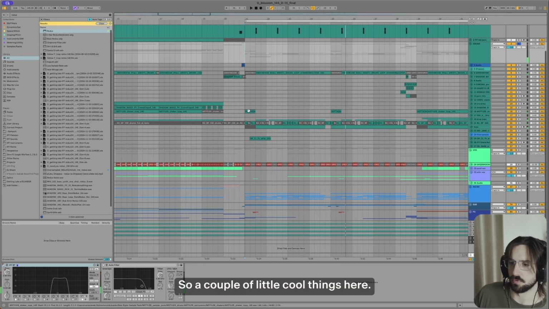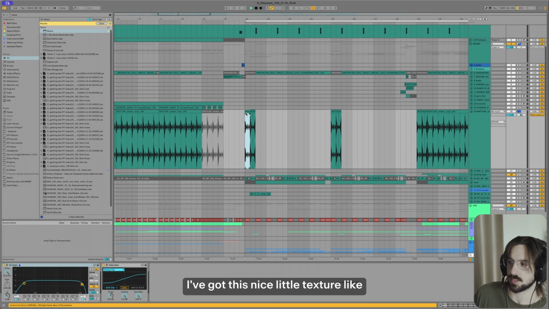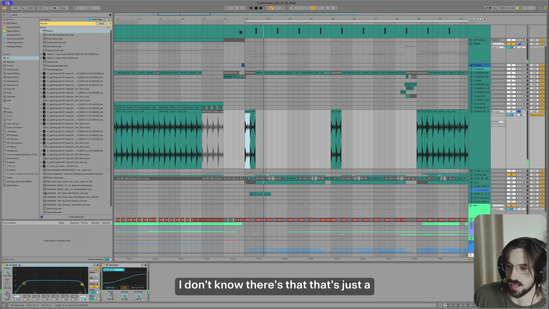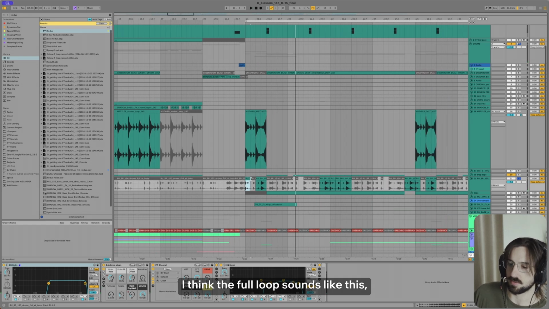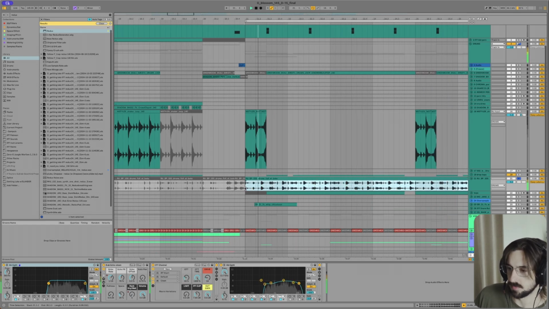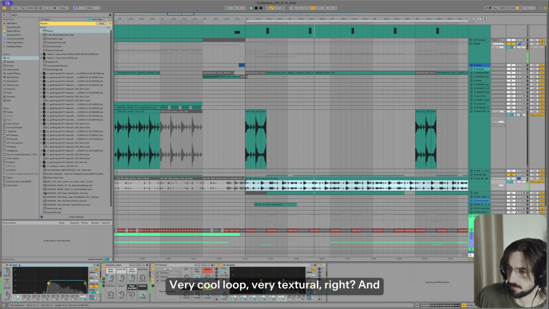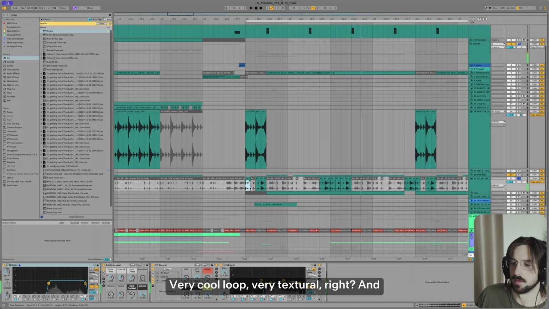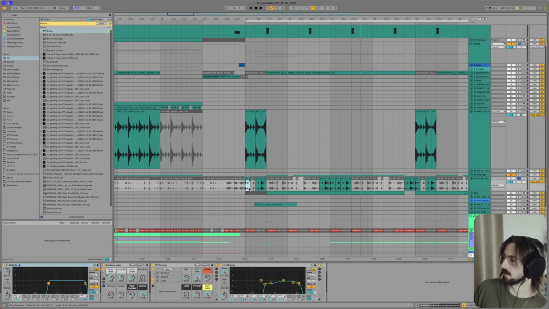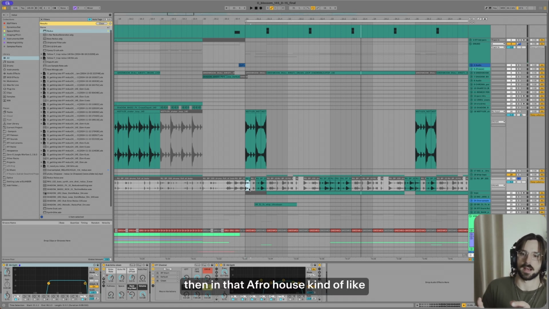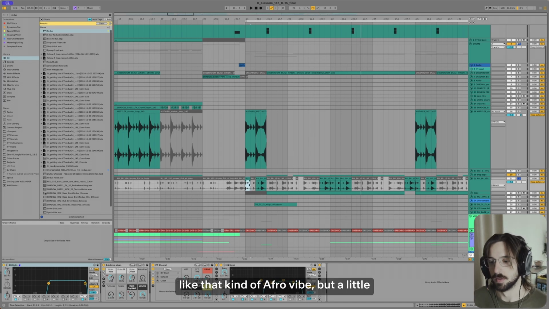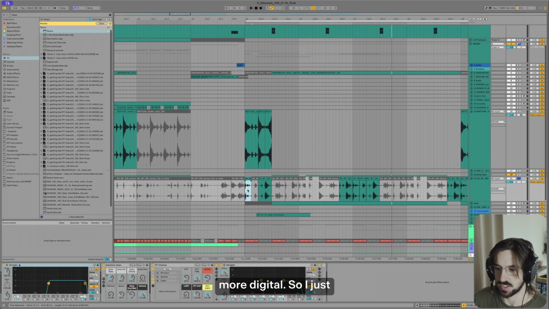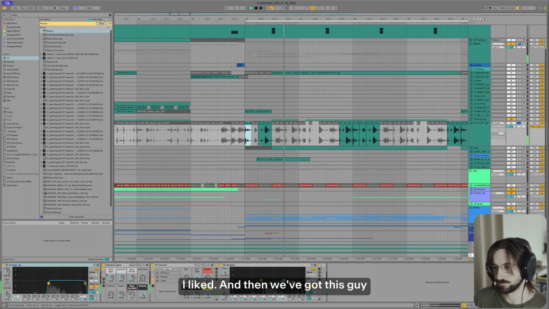So a couple little cool things here. I've got this nice little texture, there we go. And I think the full loop sounds like this, but I like parts of it. Very cool loop, very textural, right? And also a little bit more in that Afro house-y kind of tribal vibe, not tribal, but you know what I'm saying, that kind of Afro vibe, but a little more digital. So I just chopped out parts of it that I liked.